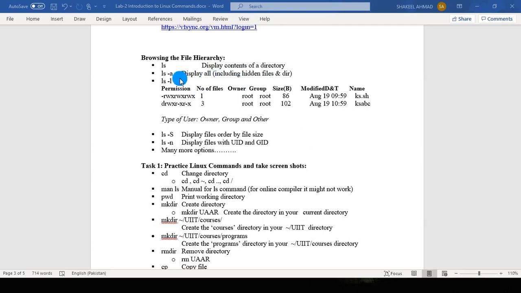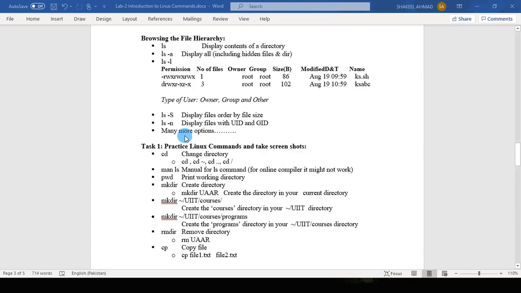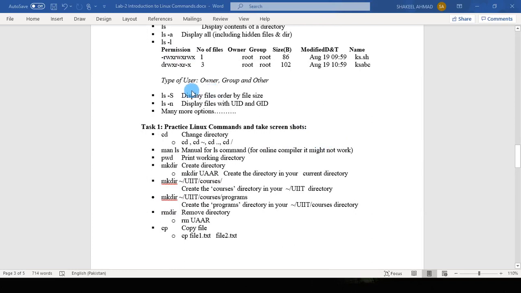LSL is also called long list format. It provides us detailed information about the files. If we add -s with ls command, it will display files ordered by file size. In other words, you can view files in a sorted way. If you add -n with ls, it will display files with user ID and group ID, and there are many more options we can use to list files.